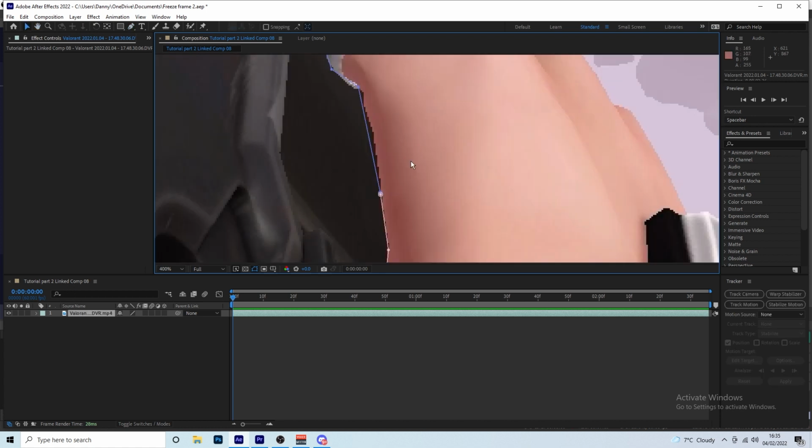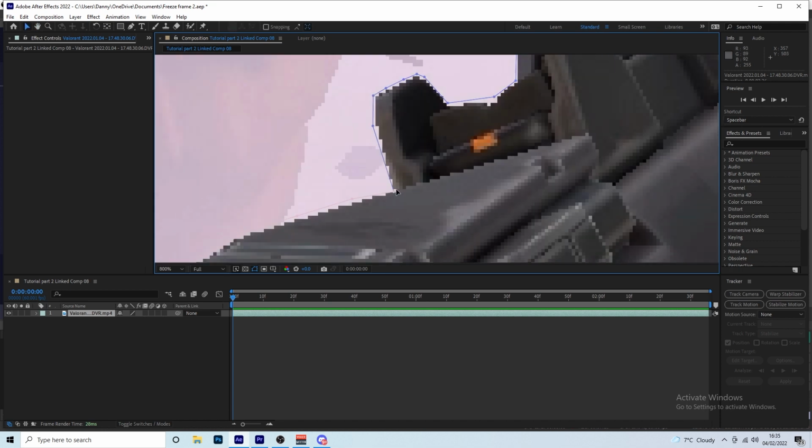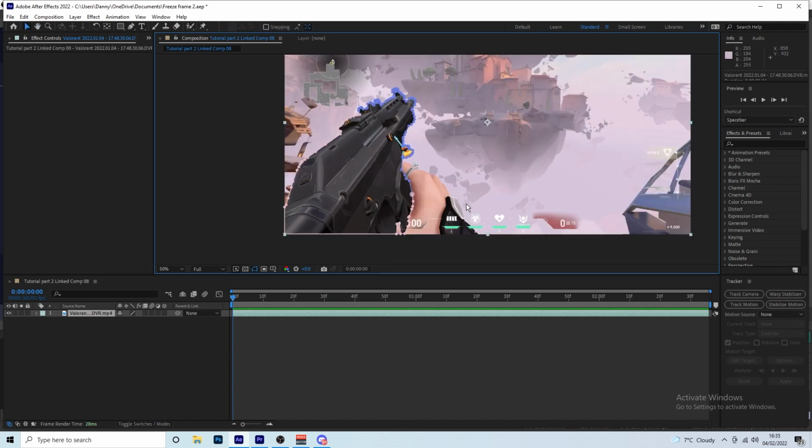So you can tell where the effect is going to start and end, because the starting point has this little circle inside the ring, and then the ending point is just a normal filled out circle. So if you want the effect to go from the bottom of the gun to the top of the gun, make sure you start at the bottom and end at the top. If you want it the other way around, obviously you start at the top and end at the bottom.